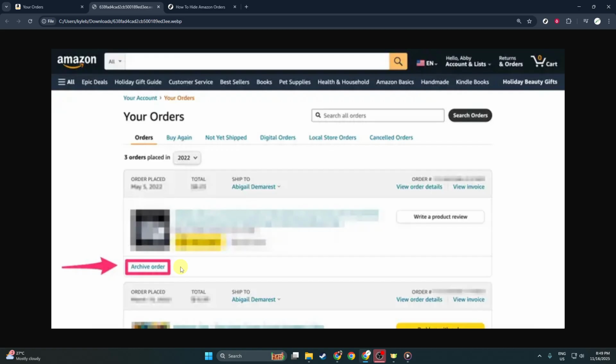This is really helpful for maintaining the organization of your account, especially if you have orders you don't want at the forefront of your history every time you log in. And that's it. Your order is now tucked away, out of immediate view, giving you that little bit of extra privacy, or simply decluttering your order history to make things a bit more manageable. Feel free to keep archiving as many orders as you need.